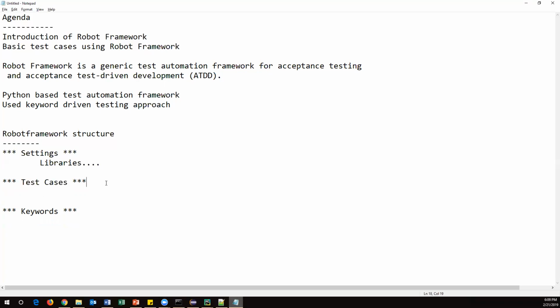Under the Test Cases section we can create multiple test cases, any number of them, like test case 1, test case 2, and so on. And the third section is the Keywords section. In the Keywords section we specify a number of keywords.